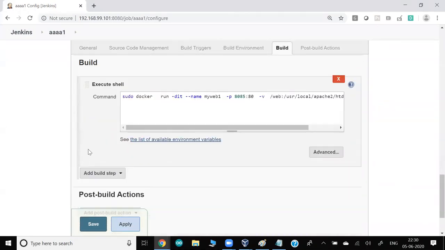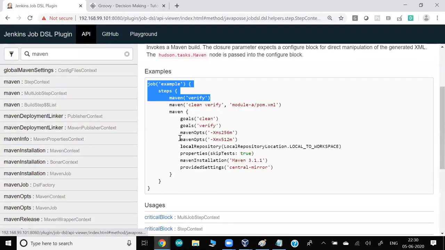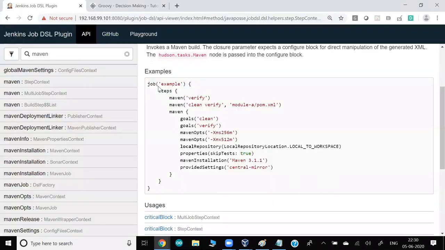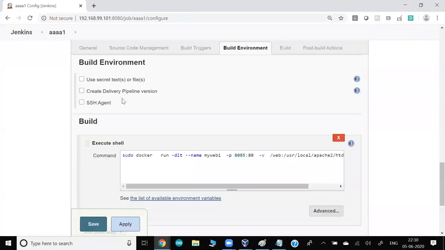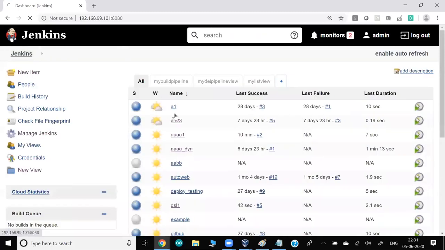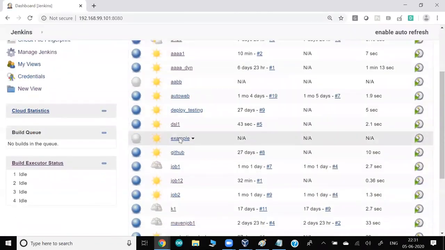Is this not configured? Maybe some of the options we might miss. Okay, just check. Actually, you know what, because I changed my job name, it became "example". So this is not the job, right? Because in that example I wrote "example". So maybe just see, this one is the one he created.